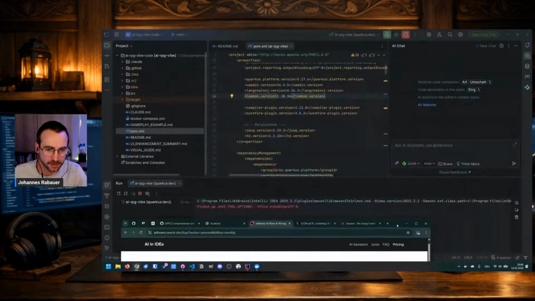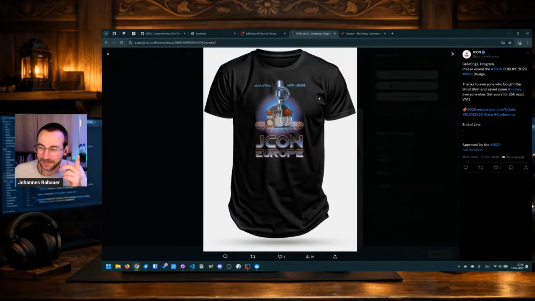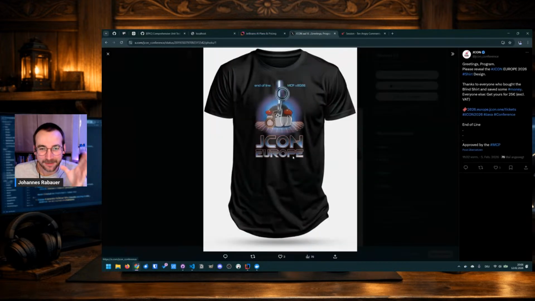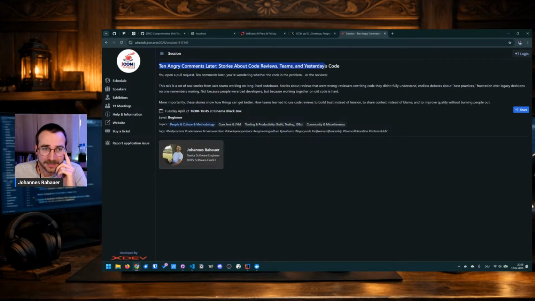While we wait for this to build, I had to tell you this because I saw it today. It was a post by the JCon team, and they have revealed their new shirt for this year, 2026, and it's Tron themed, and I'm a big fan of Tron, so that is by far my favorite JCon shirt so far. And I'll be there. I'll have a session, 10 angry comments later. I'll tell some stories about code reviews, teams, yesterday's code. It's basically about communicating with each other through code reviews in a productive way, and in a way that everybody is happy, hopefully.